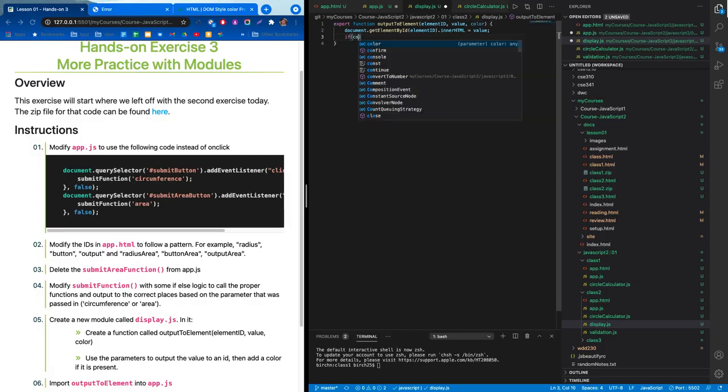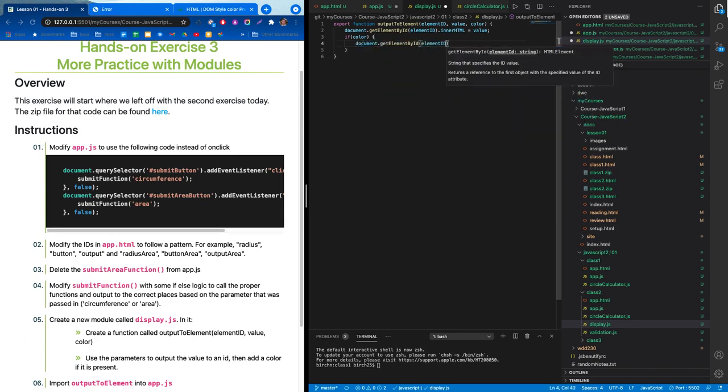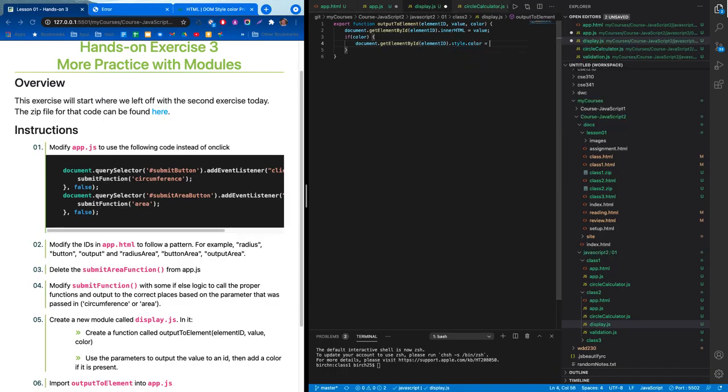And then let's go ahead and add a condition that says, hey, if we have a color present, because it's not a required parameter, then we'll say document.getElementById, element ID dot style dot color equals color. All right, and then let's add a default here as well, which will be pretty much the same thing as this. But if they didn't pass in a color, then we're going to just say, okay, we'll go ahead and inherit from whatever the class is that's being used.